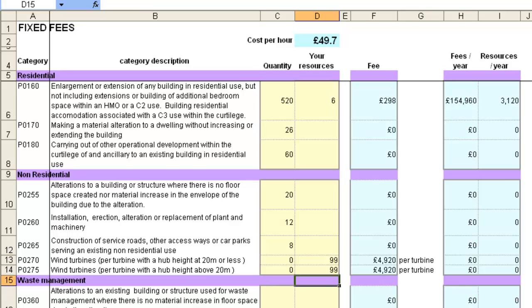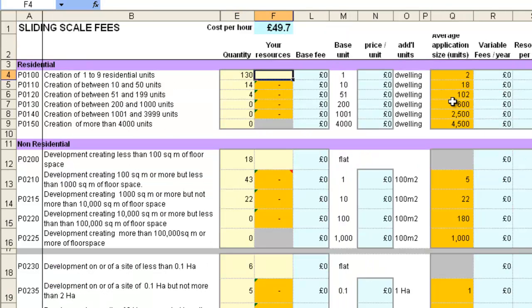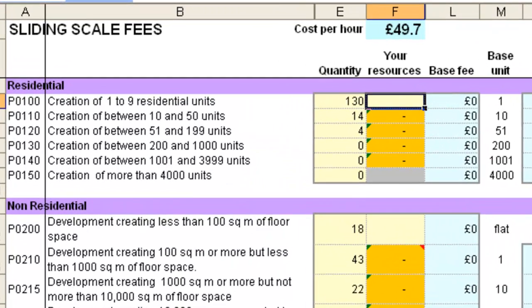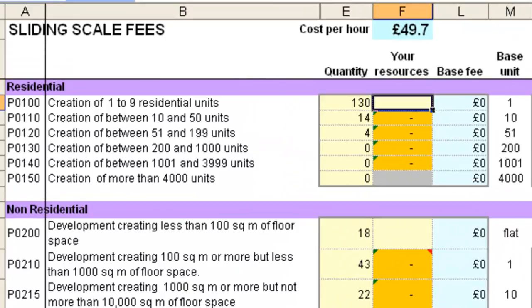Let's move on to the sliding scale fees now. Take this first one, a P100, creation of 1 to 9 residential units. There are actually 9 sorts of application within this band. Anything from an application for 1, 2, 3, or whatever number of units. The number that you're putting into this cell represents not the midpoint, not the bottom, but the top of the range. This is an estimate of how long it takes you to determine a 9-unit scheme.